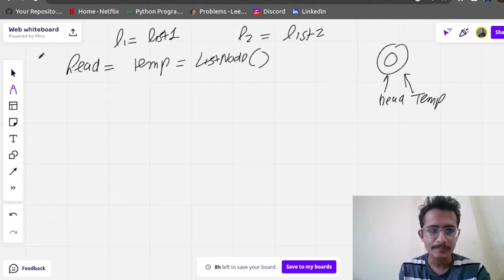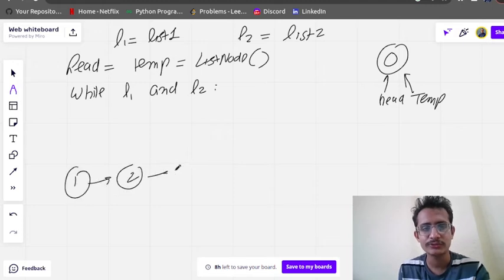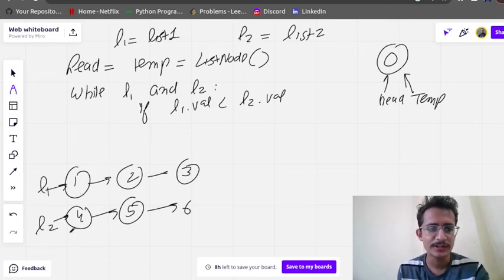What we need to do is traverse while we have elements in L1 and L2 both. So the scenario is like this: 1 2 3, and let's say here it is 4 5 and 6. Till we have elements in L1 and L2, we need to traverse, and here we apply the condition: if L1 dot value is less than L2 dot value. Here it is L1, this is L2, so this value is greater than the first one.